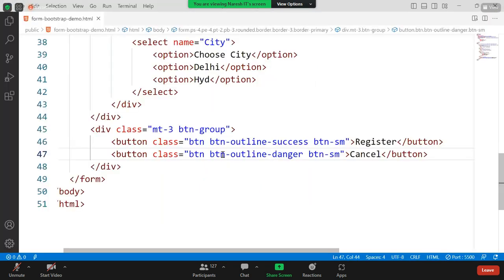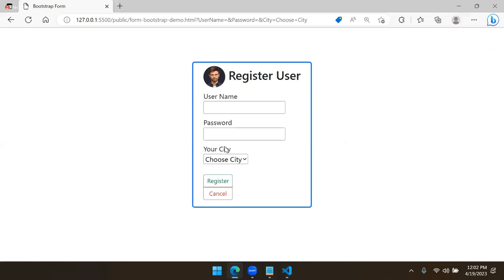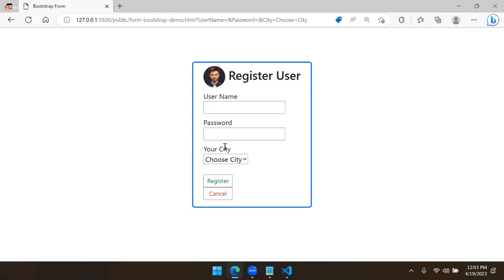You can keep one below another. That is btn-group-vertical. Vertical means they will come one below another. Sometimes you design toolbars, home, about, contact, on the left side. Then we use vertical buttons. Such designs we will create. Now, if you want to combine, then you can use a button group. Otherwise a button group is not required.